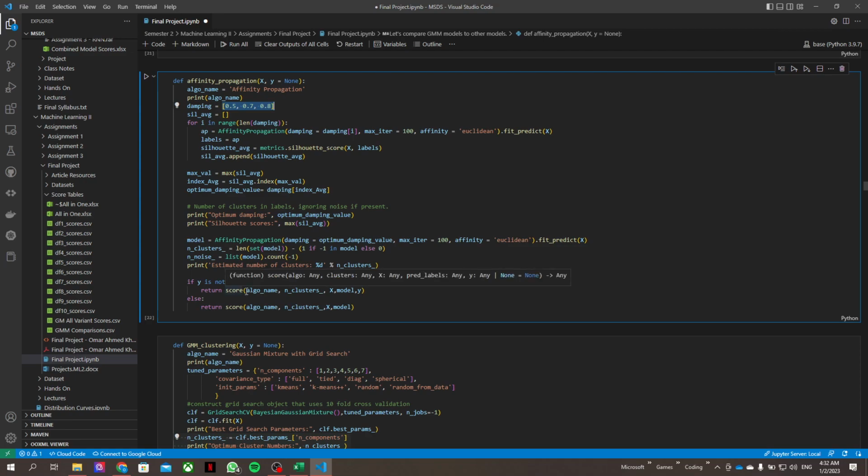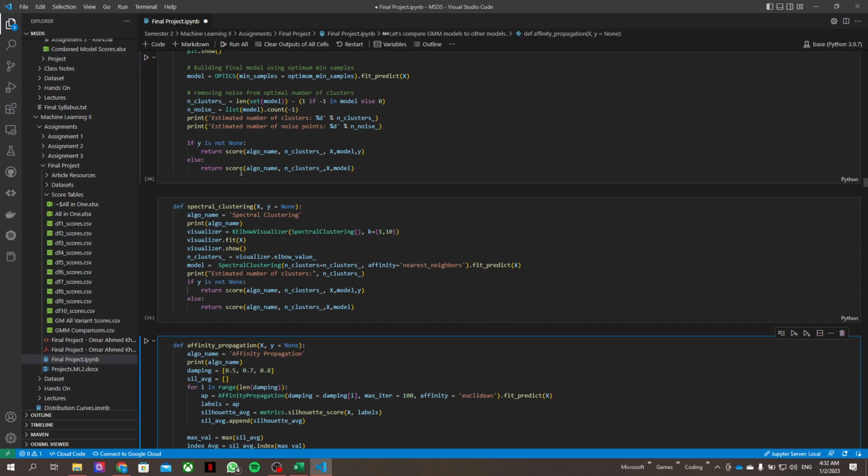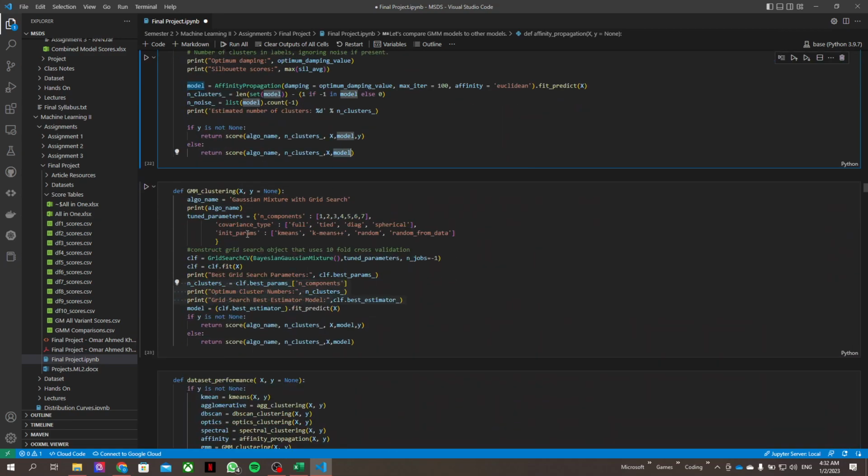So over here you'd see that at the end of the day you will just return your score function, which was what we had defined earlier on, and pass the algorithm name, which is over here, affinity propagation, the number of clusters, which is over here, the x, which is basically all your features, essentially your data, and the model, which is your model that has been trained over here. In this case, it's affinity propagation, and so on and so forth. The same thing has been done across all of these different clustering algorithms.